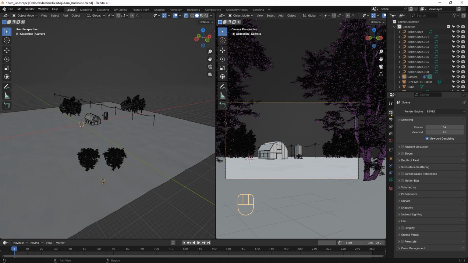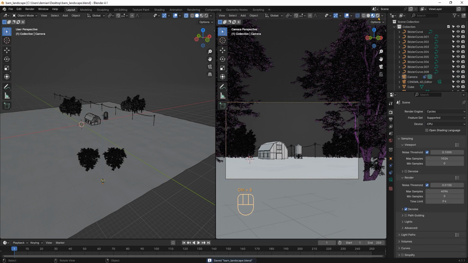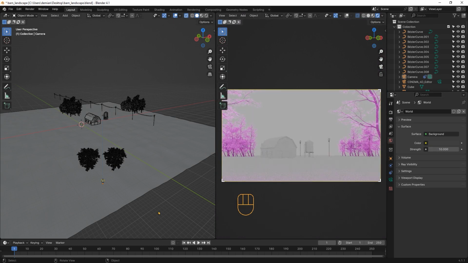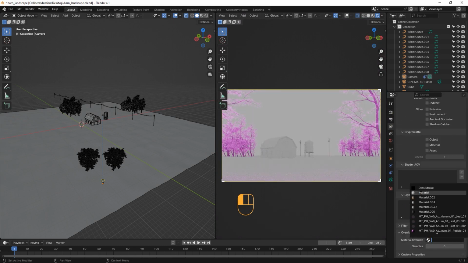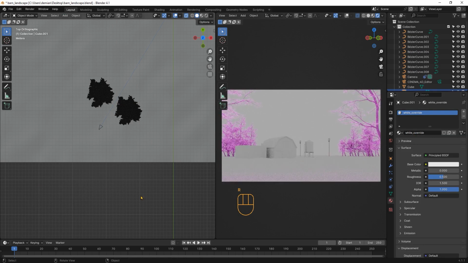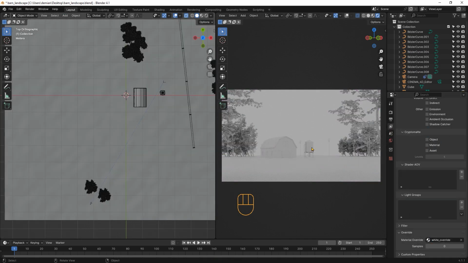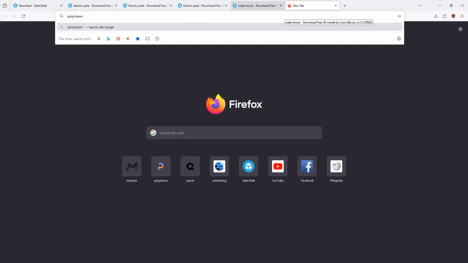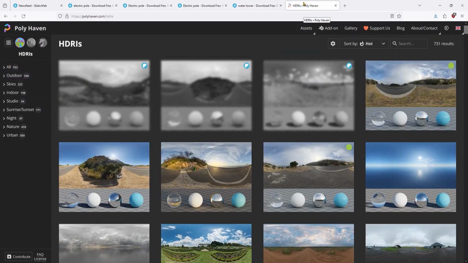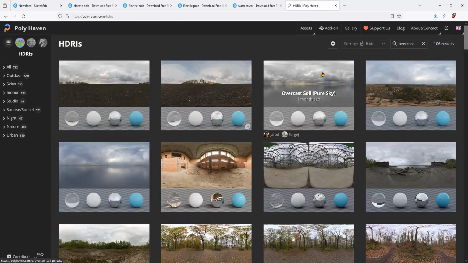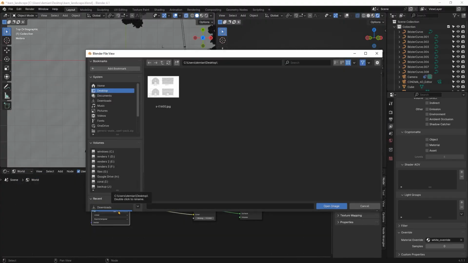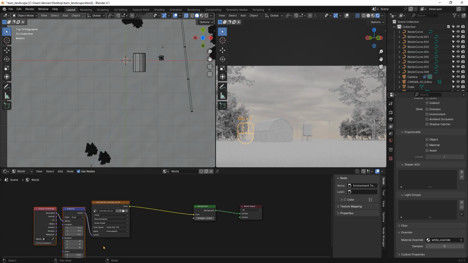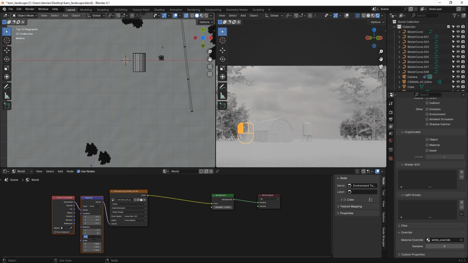Now my favorite part, working on the lighting. Set up Cycles and increase the strength just to see what I have in the scene. I also use the material override in white. I head to Poly Haven to search for an overcast sky. I rotate it until I find these really dark clouds.